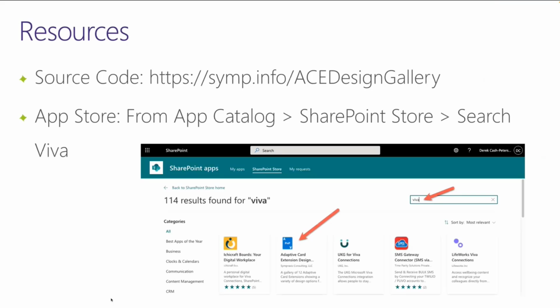I'm going to jump in and show the code in a minute, but what I really wanted to make sure is that everybody understood that there are two places to get this information. If you would like the source code for this, the link to the repo is simpinfo, ACE Design Gallery. I don't know, Bessa, if we have an AKA for that, but if not, we can make one. But if you want to download it from the App Store, you can go to your app catalog, go to the SharePoint store and search for Viva, and you'll see that little blue ACE playing card for the adaptive card design extension, and you can just add it to your tenant right then and there.